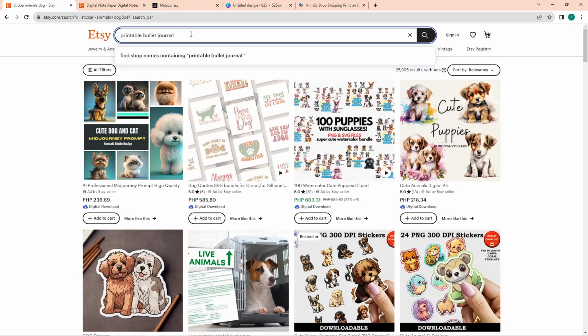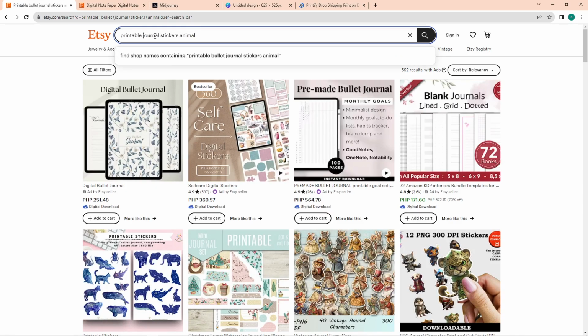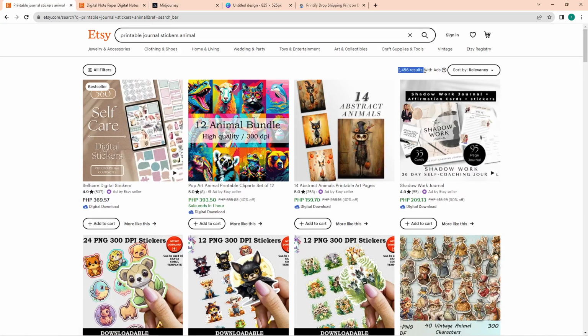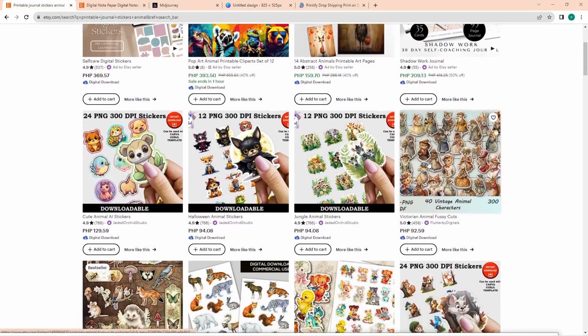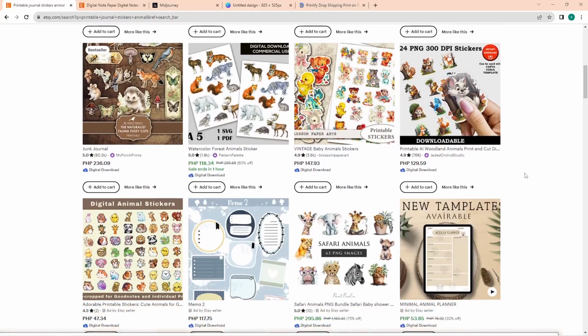I'll try to change it to stickers and then add animals. You can either do floral, chibi, food, whatever category you have in mind. And as you can see, we only have 4-digit results, which means less competition. So let's go with that. Just make sure that what you're offering is timely and really functional to make sure that you will sell.